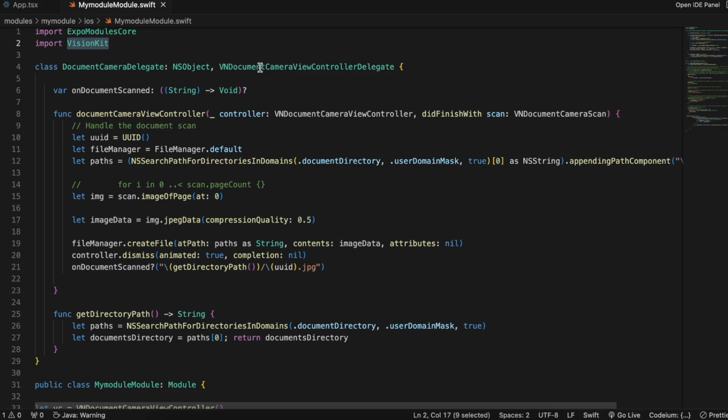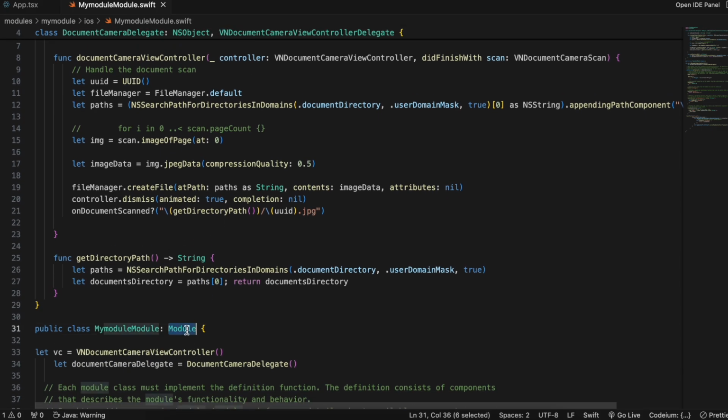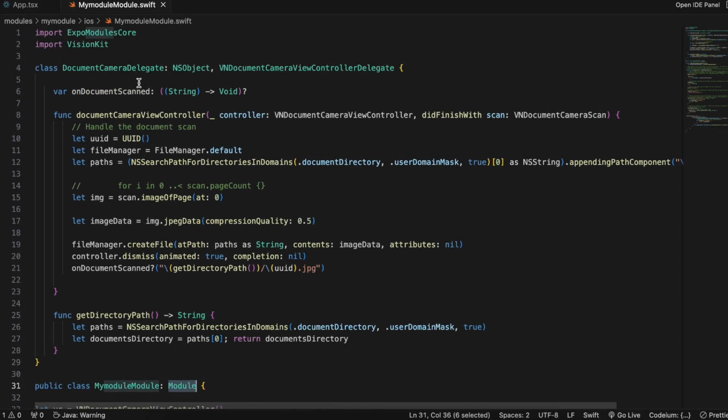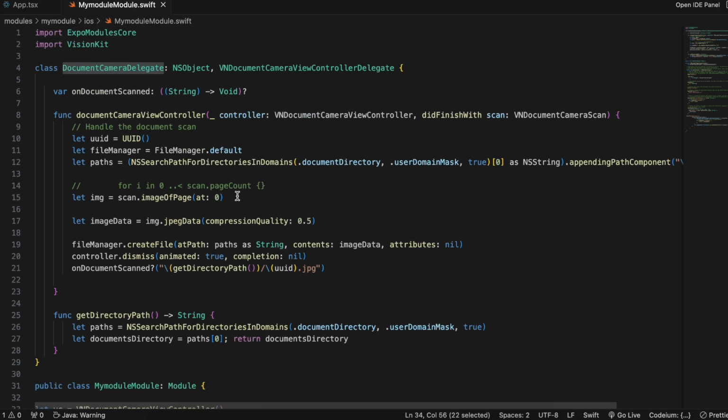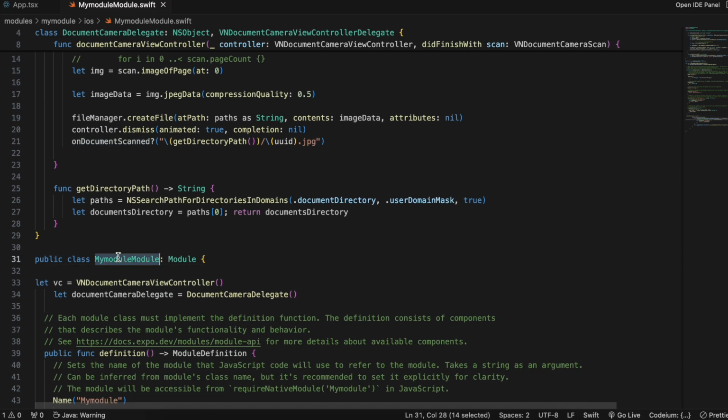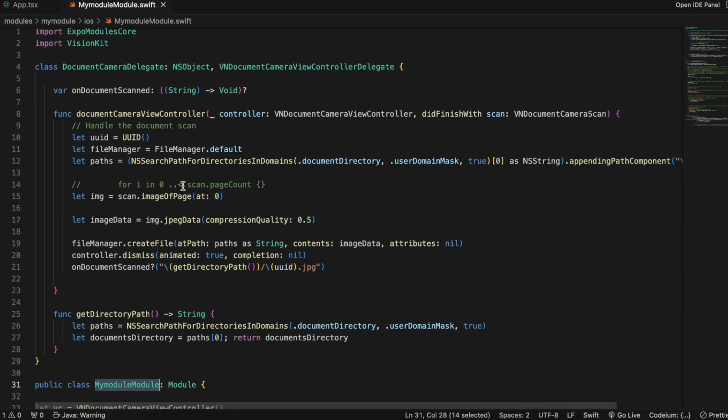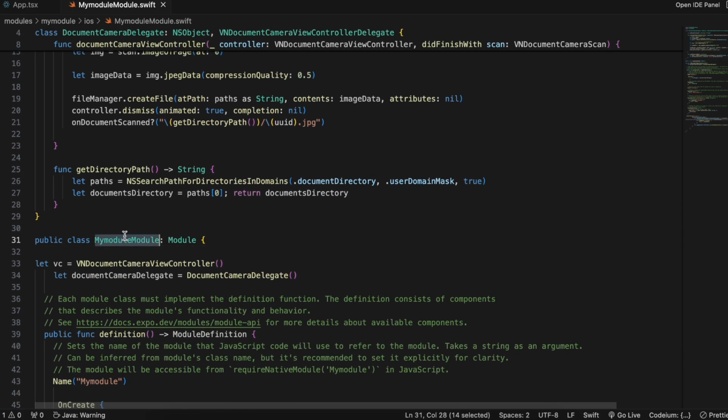Now like I told you, we can't extend this delegate over here because it requires an NS object. That's why I have created this document scanner delegate, and we will be initializing this delegate inside this particular class, as you can see over here. Now once it has been scanned, I have created this particular callback so that our my module knows that whatever is the URI of the image that has been scanned is sent back to us, because with the help of this my module only we will send it back to React Native side.